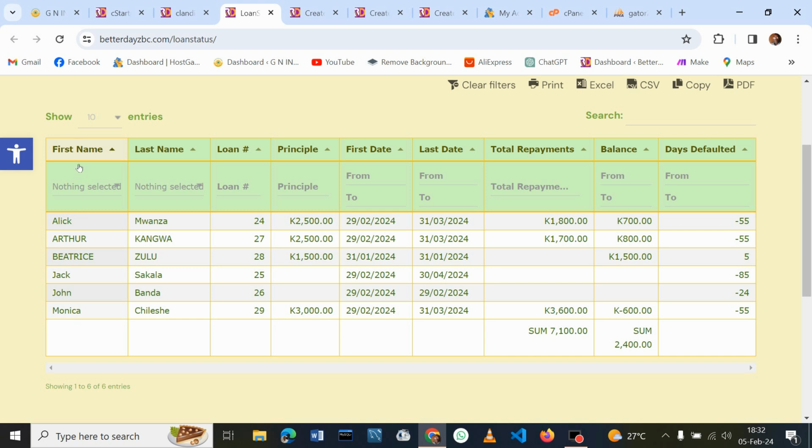In this column, you have the names of the customers, and you can see merit ratio is also here. And in this column, you have the last name, the surname. Here you have the loan numbers for the customers.